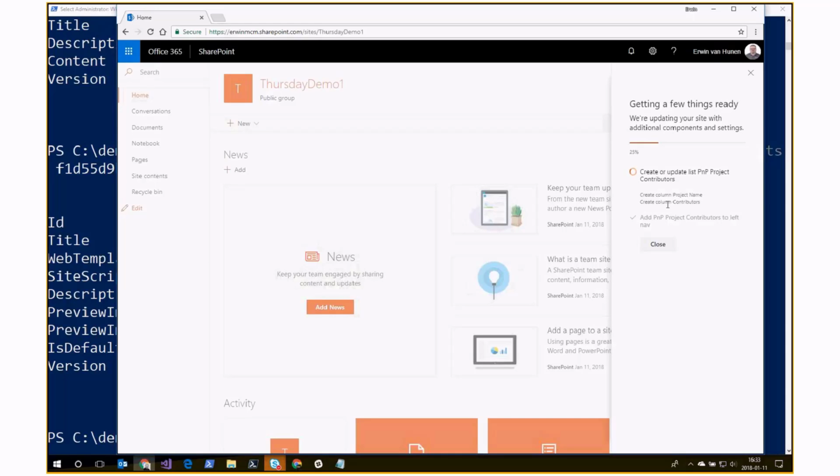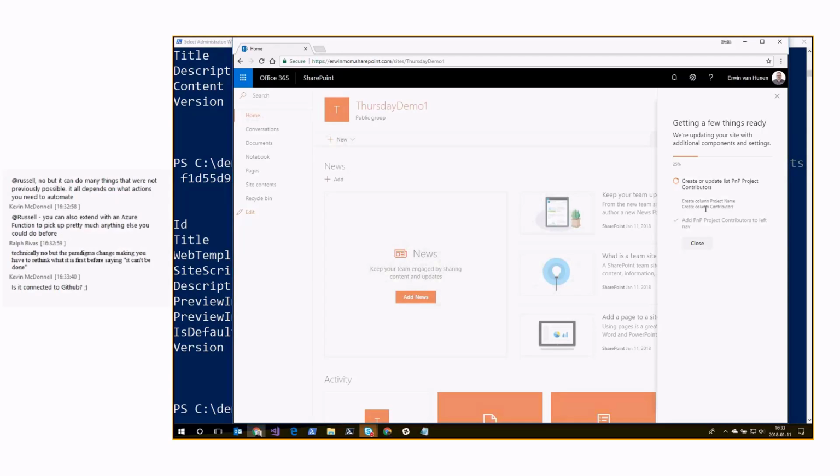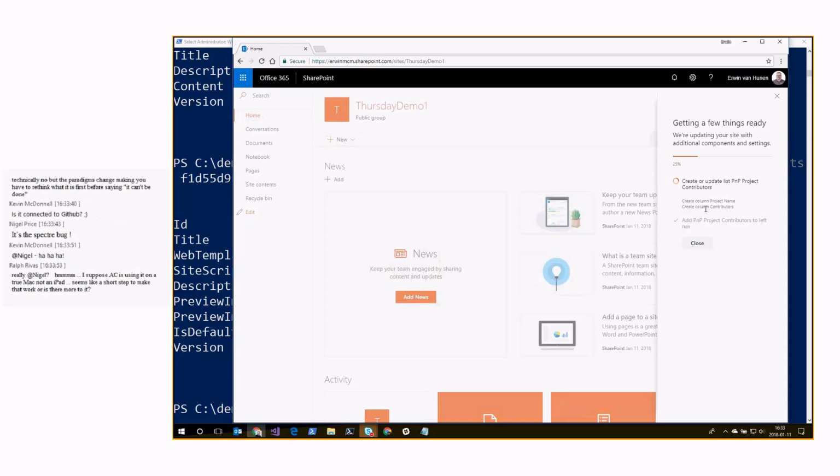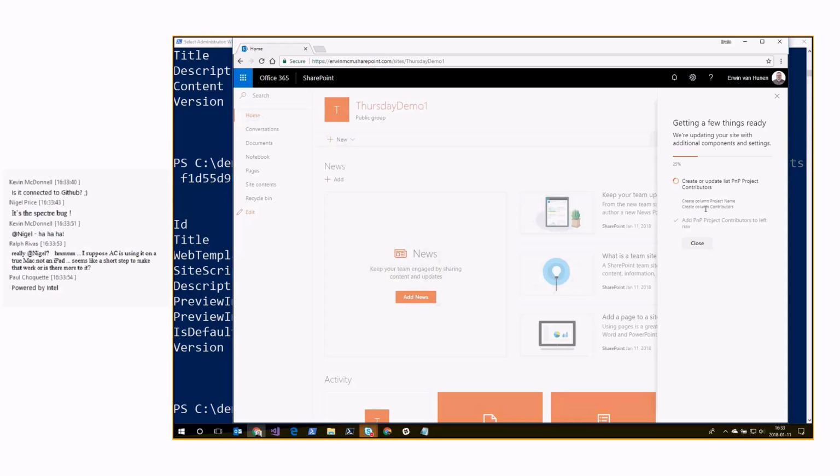For people interested in this, we already recorded a specific video about this whole process. It will, of course, be in the video that we publish from this special interest group meeting, but we will also post another video specifically about site designs.